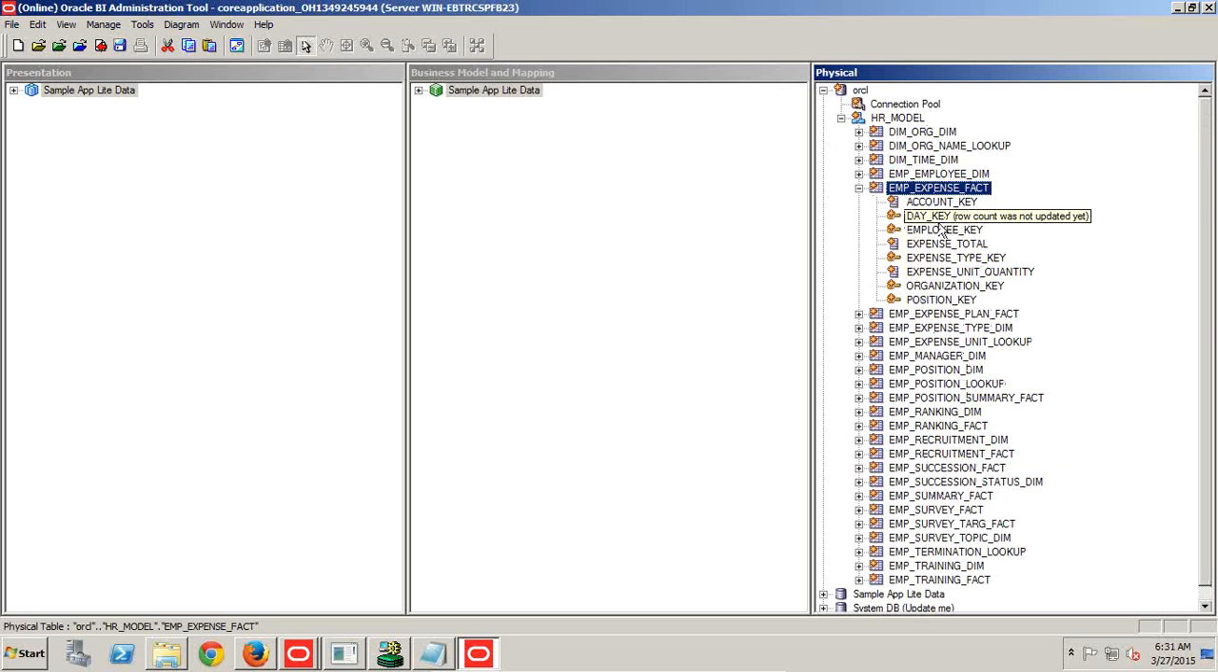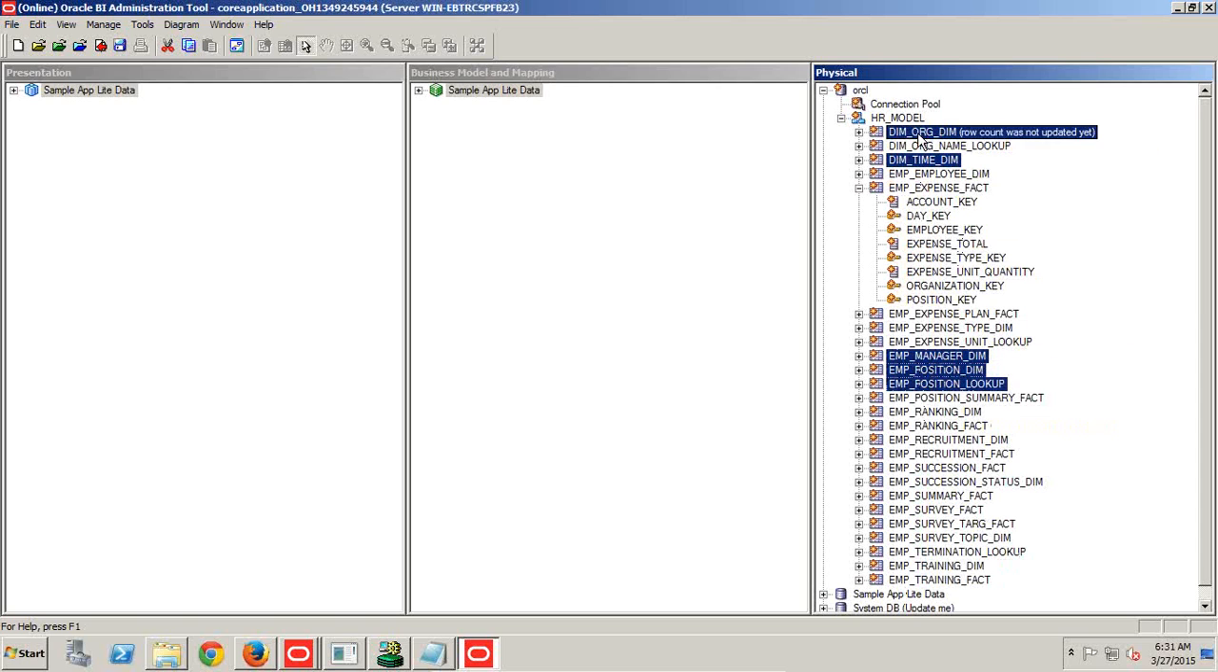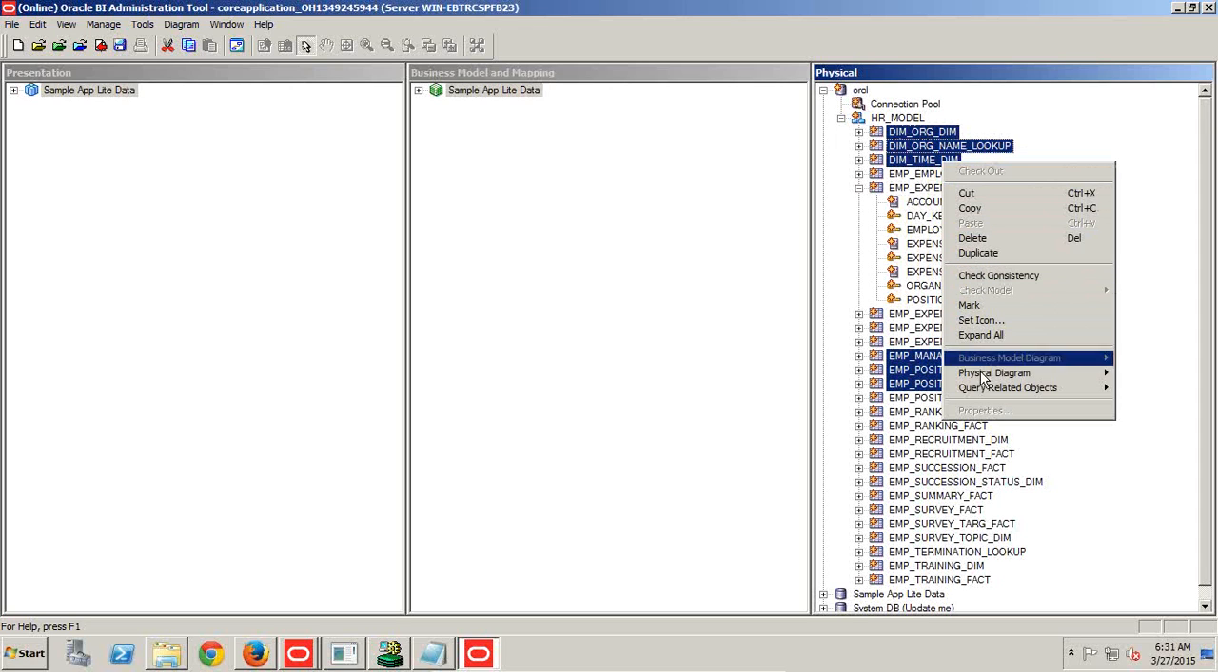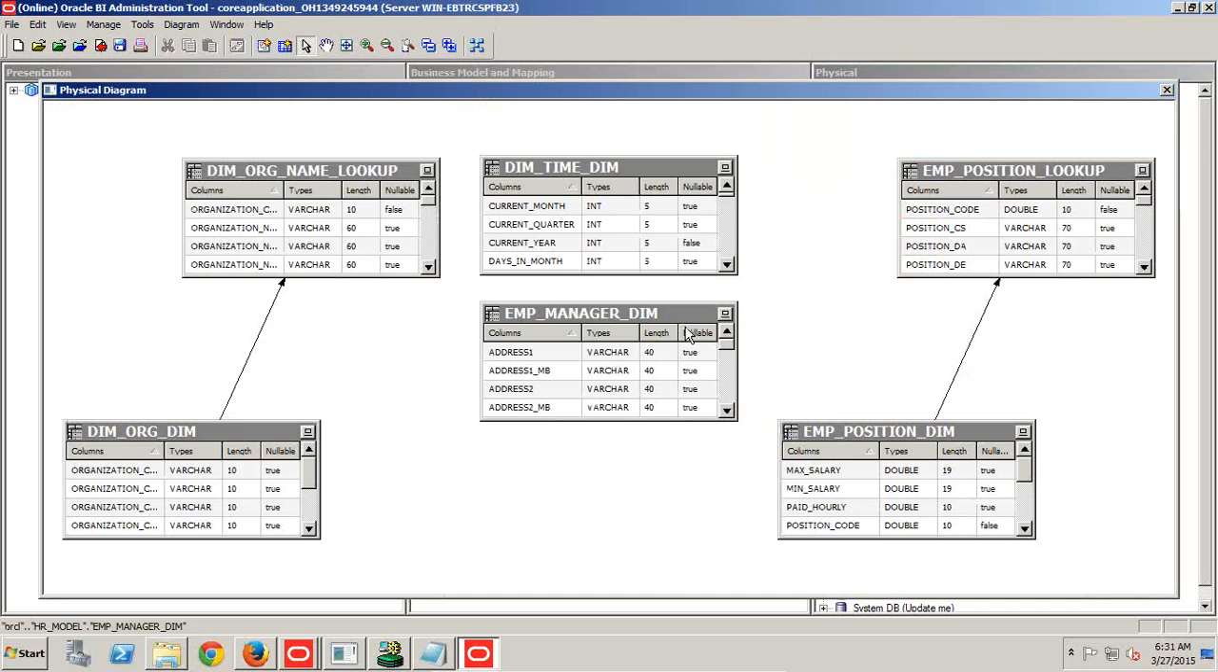So I start with time dimension, account, time, employee, which is employee manager in this case, and the account dimension I did not bring, I need to bring that as well. Employee position and position lookup table, right? Organization lookup. This is my model. The one key which I don't have over here, account key, we'll bring that as well. So let's focus on this model and see.